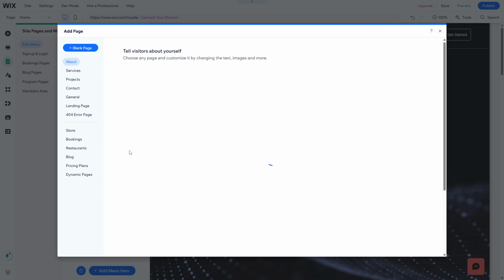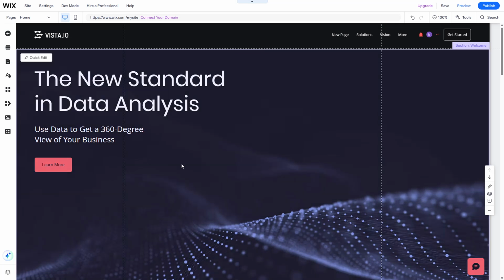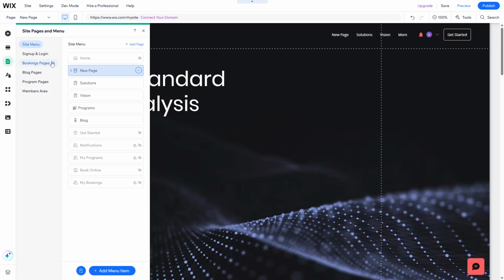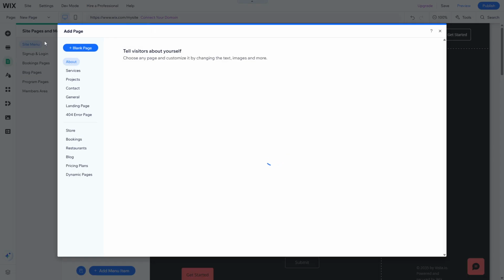After clicking on Add Page, you'll be presented with choices for different types of pages. For our purposes, choose Blank Page. Starting with a blank canvas will give us the freedom to customize the dashboard to meet our specific needs. Name this new page something like Admin Page to keep things organized and easily identifiable in your dashboard.